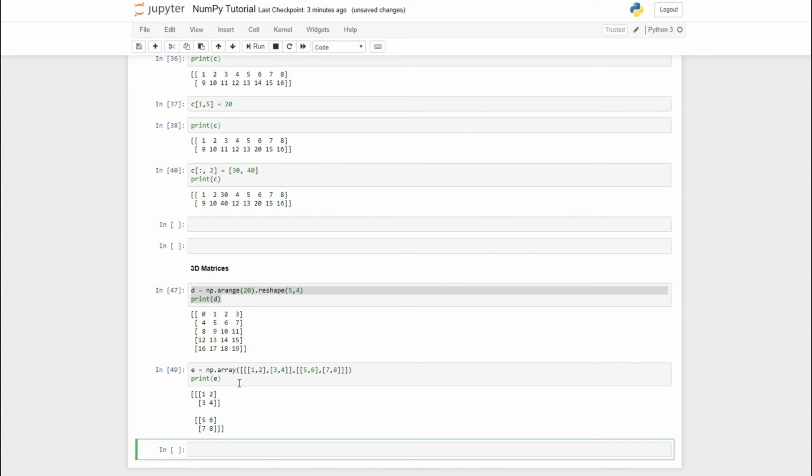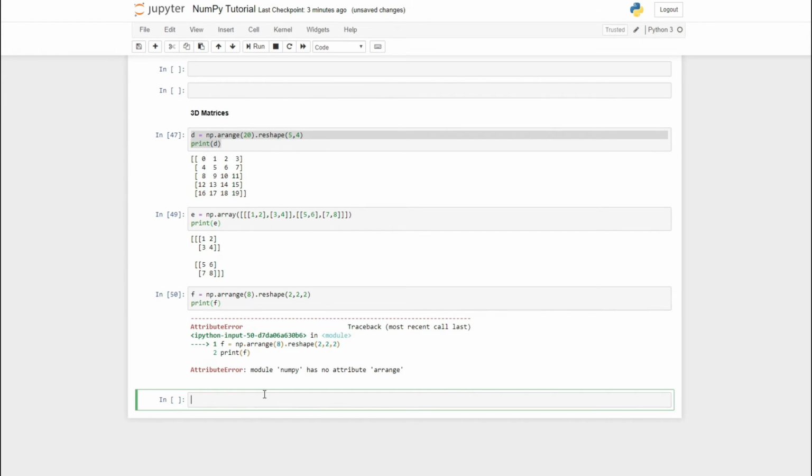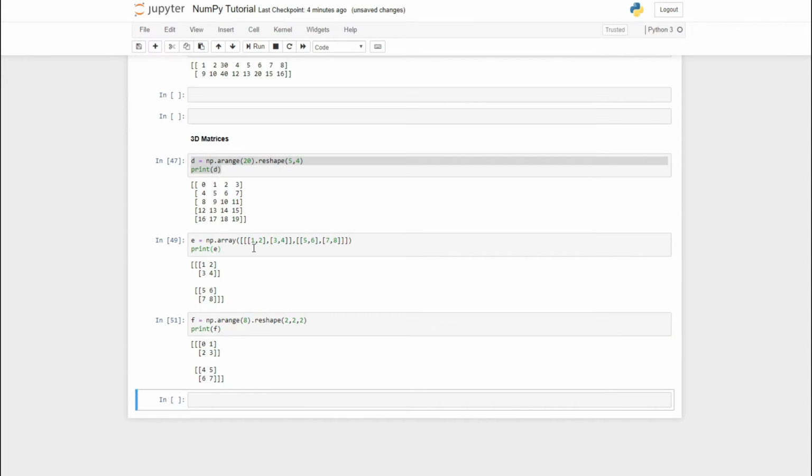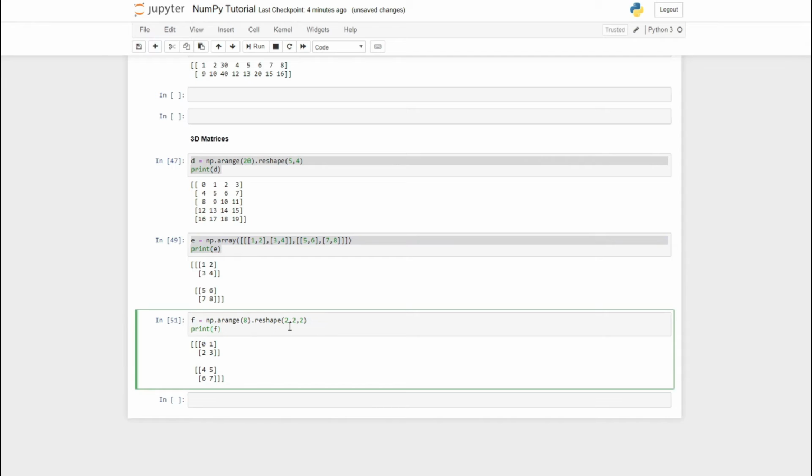For example, this is f, and that will contain np.arange, and assume it contains 8 elements, and that will reshape with the number of rows. That means the number of x-axis is assumed 2 comma 2 comma 2, that means x, y, and z, because this is a 3D matrix. Now if I print f, okay, it is an error. Okay, I put a double R, actually this is singular. So now you can see this is a similar one. So you can obviously make a matrix using this method as well as using this method, but do remember that the first one is the x-axis, then the y-axis, and then the z-axis.